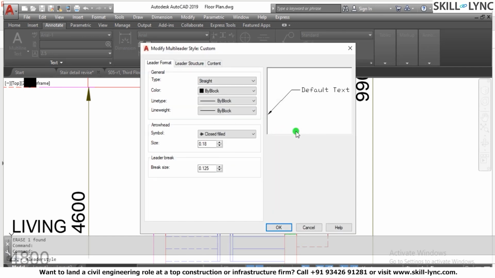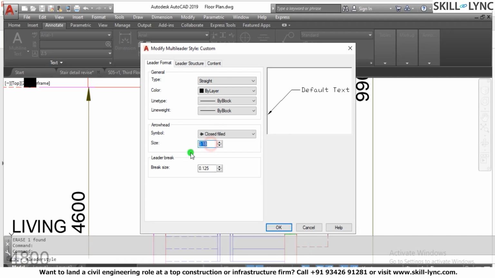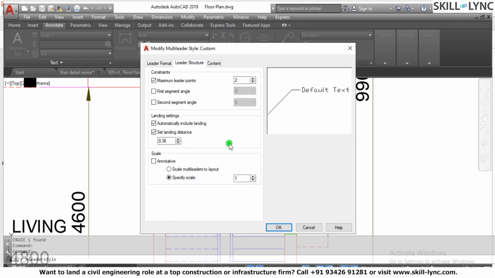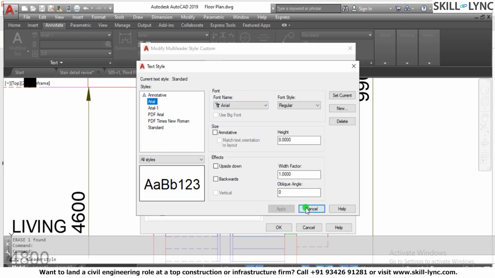Then you need to give the type as straight, and the color, let's say by layer. If there's a break in the leader, that is fine. For the arrowhead size, I would like to give a value of, let's say, 200, or let's say 100 is the size of the arrowhead. For the leader structure, I can say that I need 3 points. So let me go with 3 points, and the content would be MText, and the style that I want to select is Arial. The height I would like to give as 200.